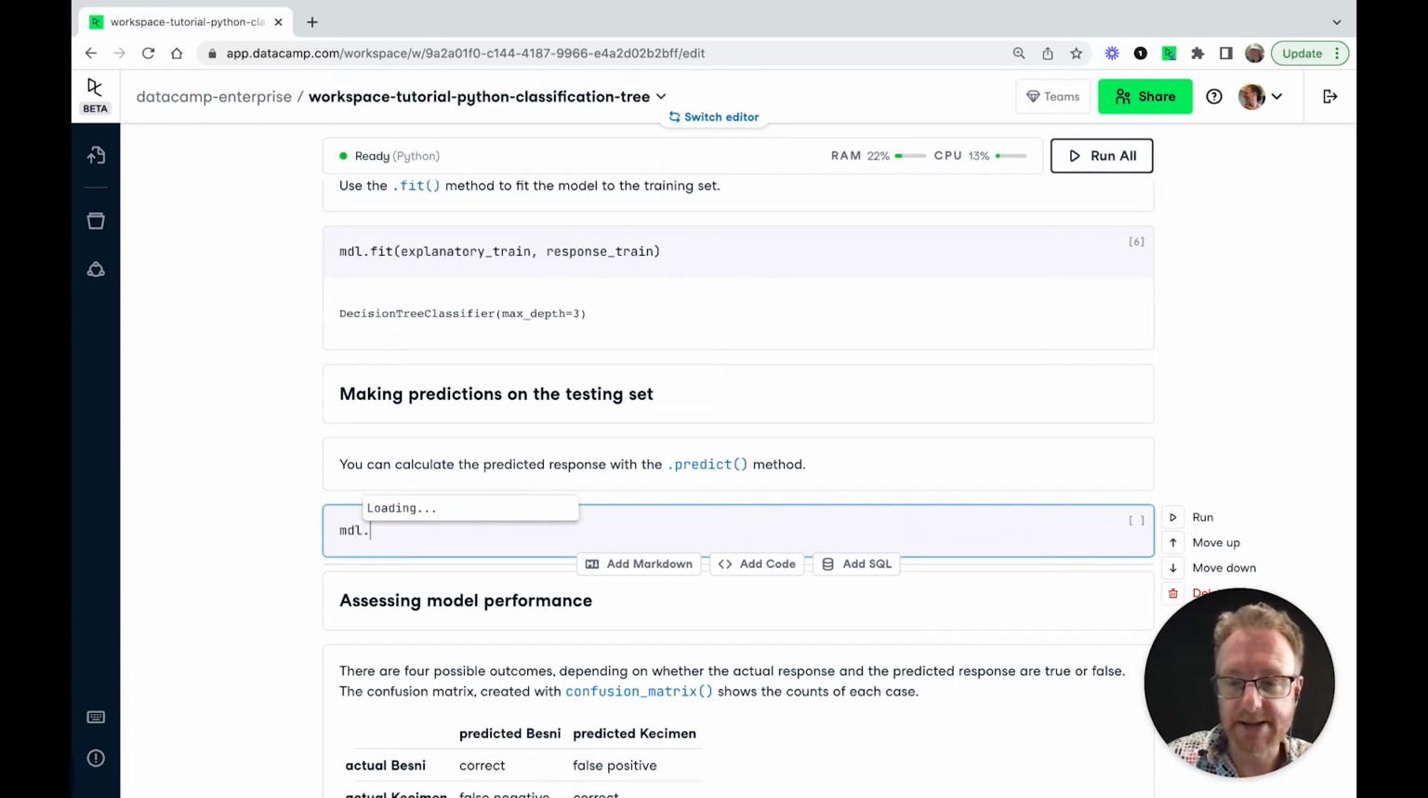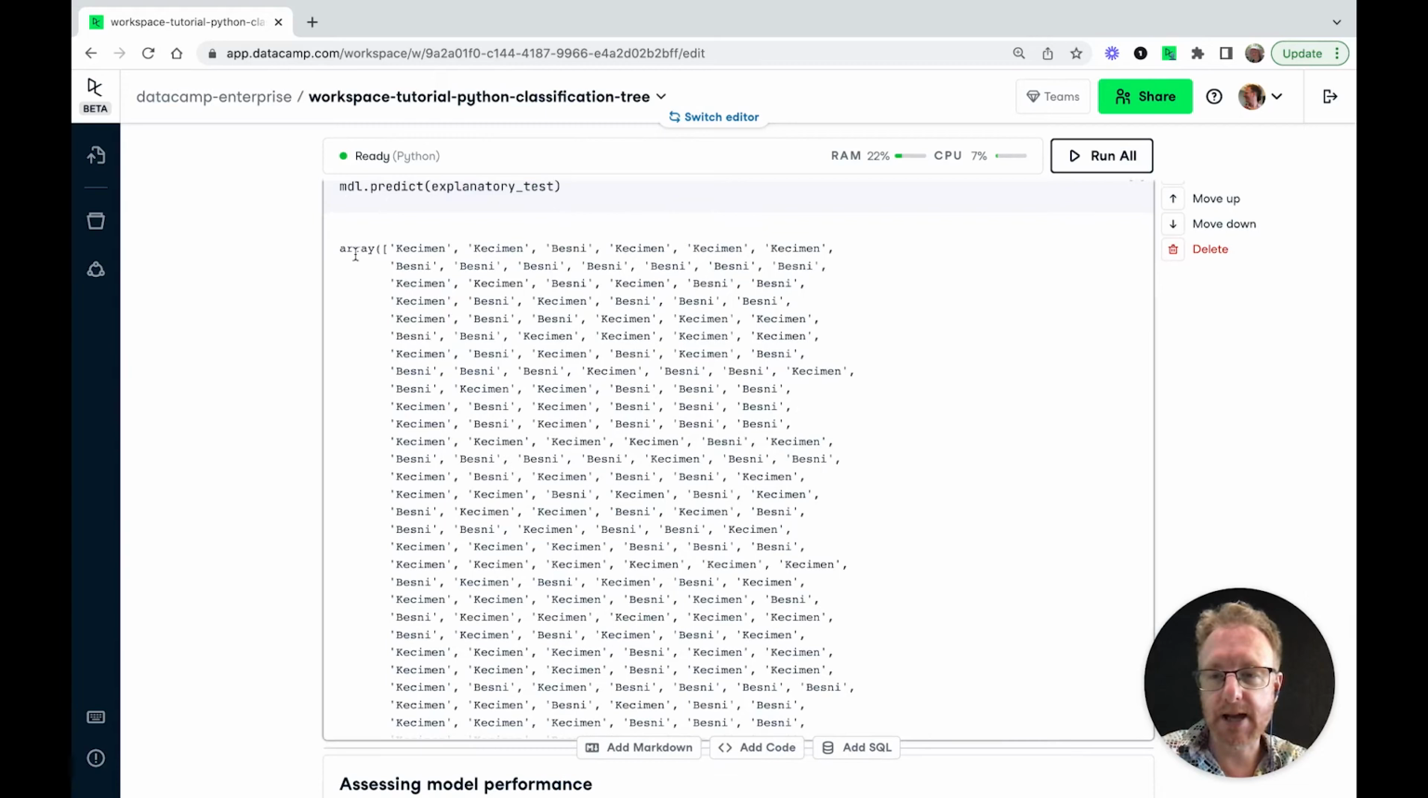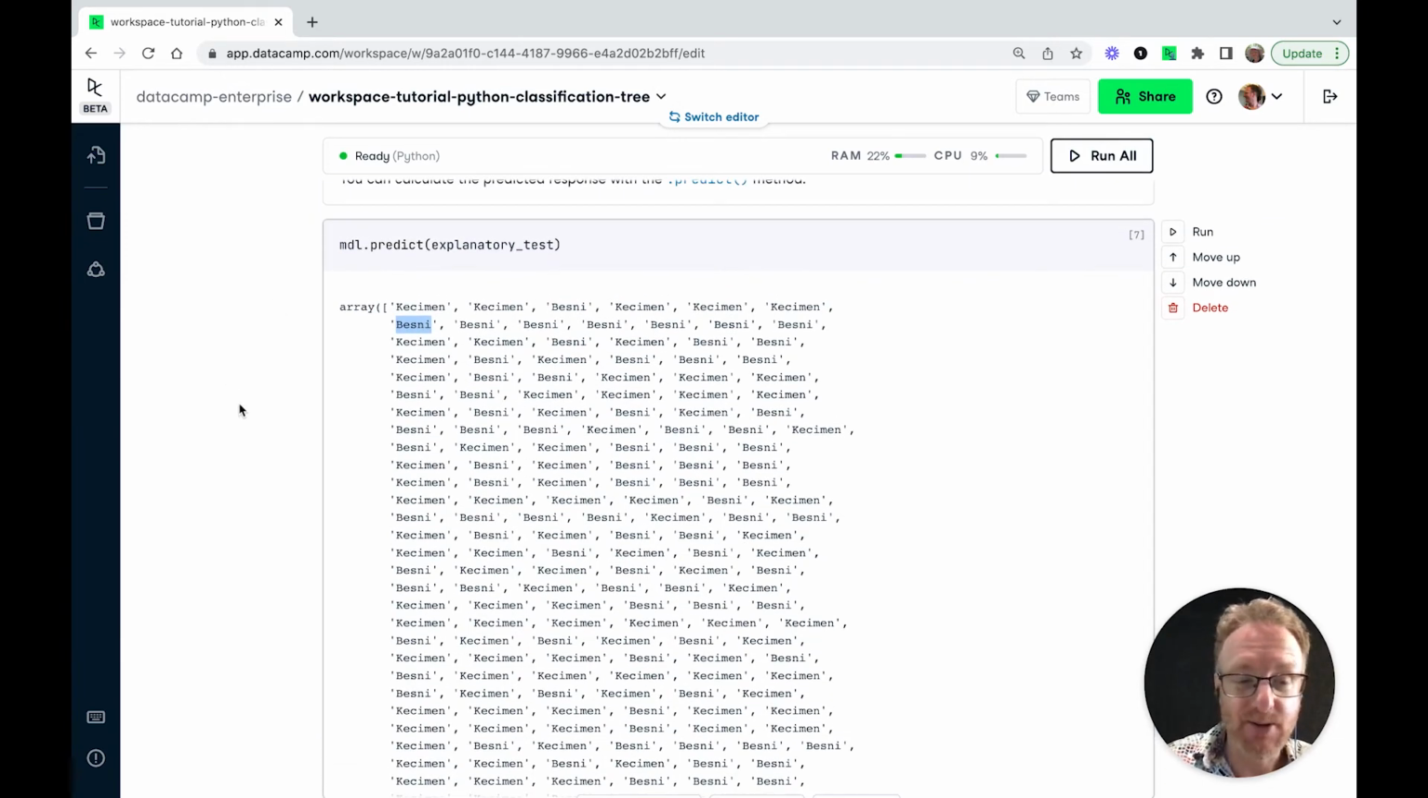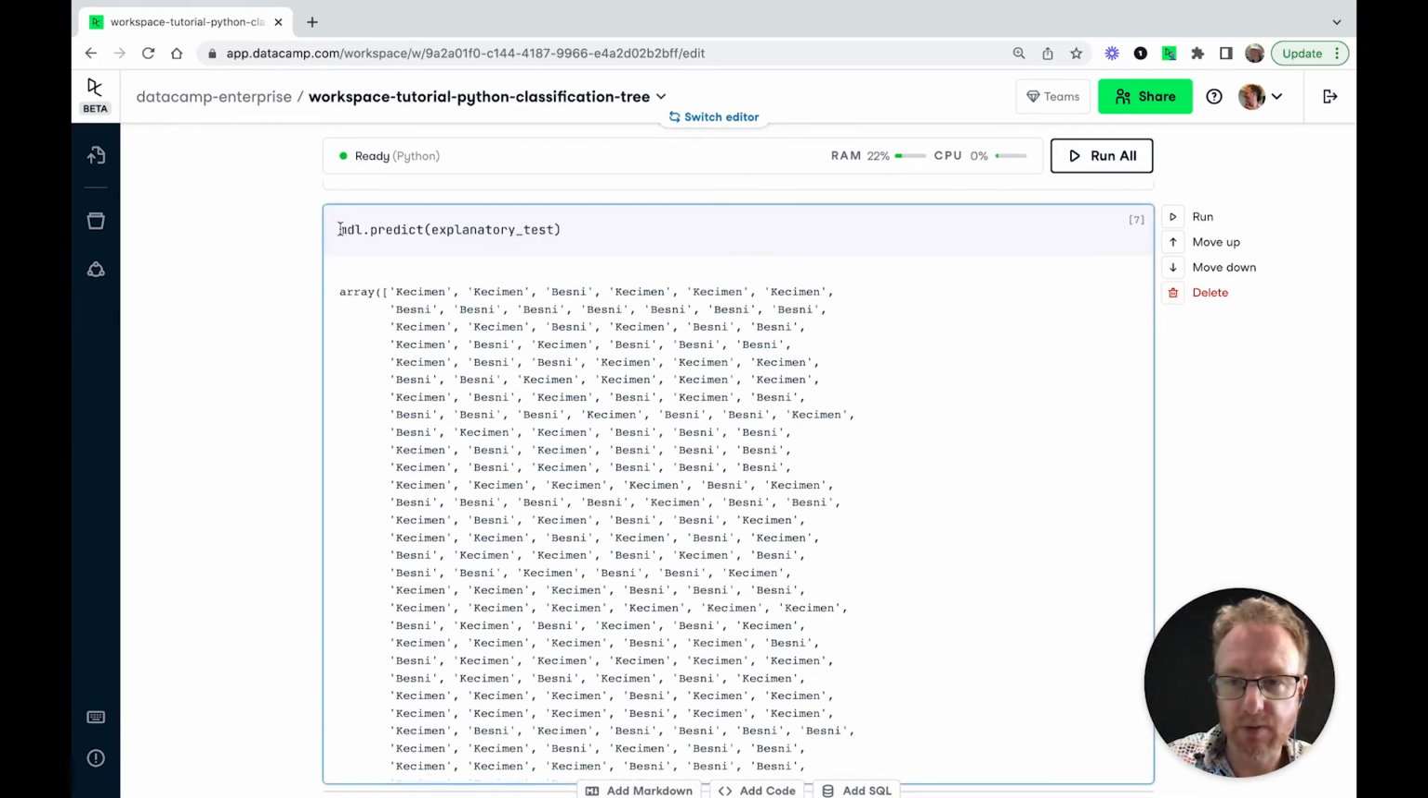So now we're going to make predictions on the testing set using the model. So we're going to do mdl.predict, and this time we're going to pass in explanatory test. Let's run this. You see the result is a NumPy array, and for each raisin in the testing set, it's giving you its best prediction of whether it's a Kecimen raisin or a Besni raisin. So, all very exciting. However, it's not that useful on its own. We don't know whether those are right or wrong, so we're going to have to do some model evaluation. So let's save this to a variable. I'm going to call it predicted responses. Let's just run that.